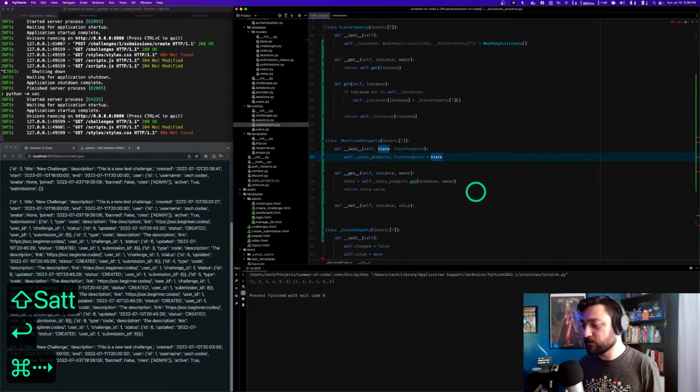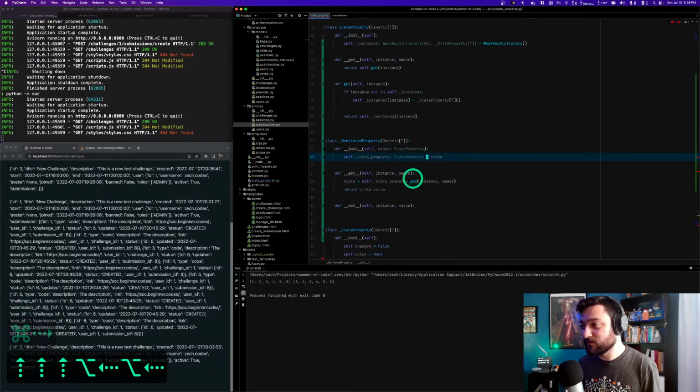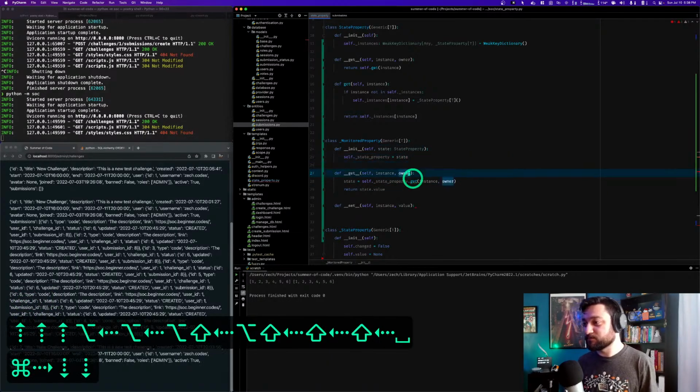Why is that not working? I'm a little bit confused why PyCharm thinks that this is an instance of this when I'm telling it it's an instance of this. Very odd. Yeah, weird. Cool. Let's move on with that.